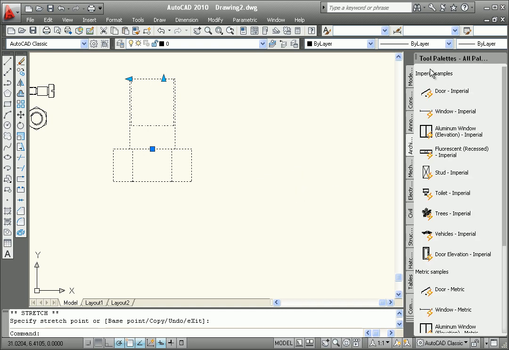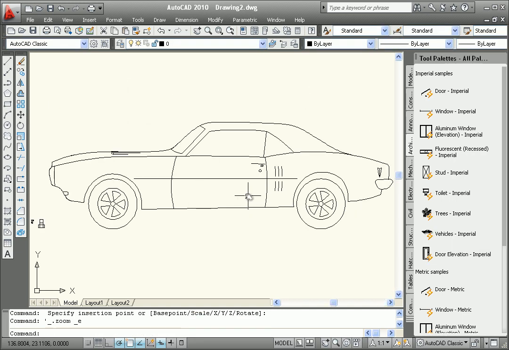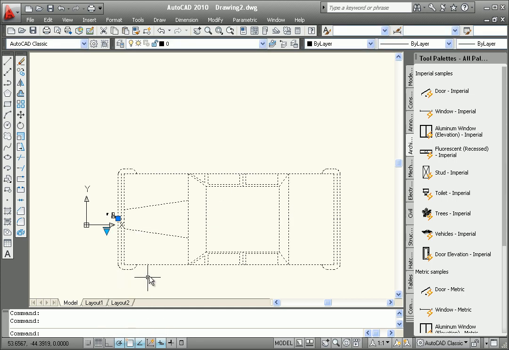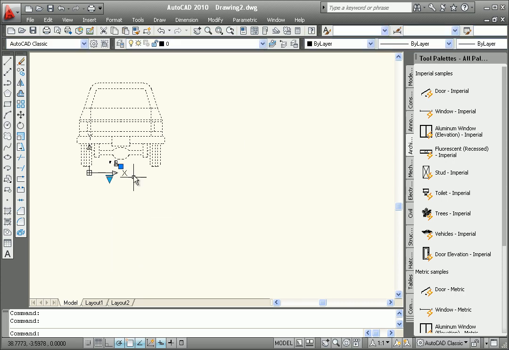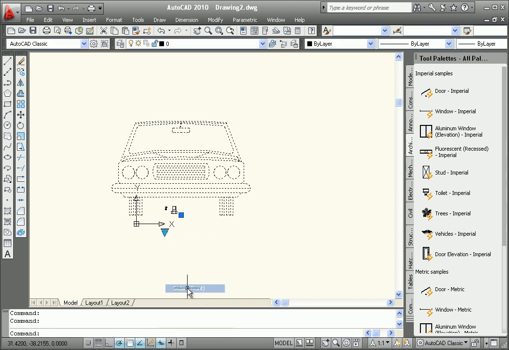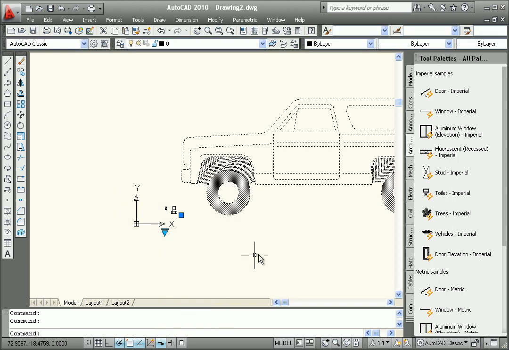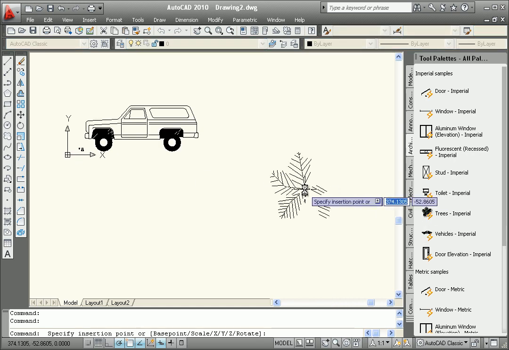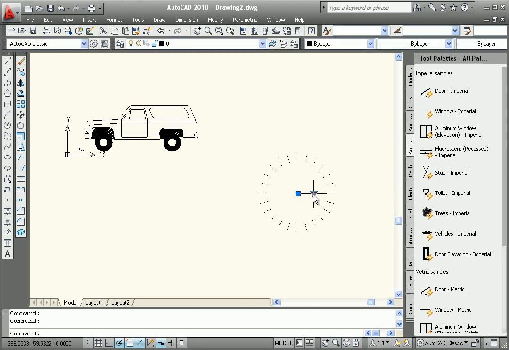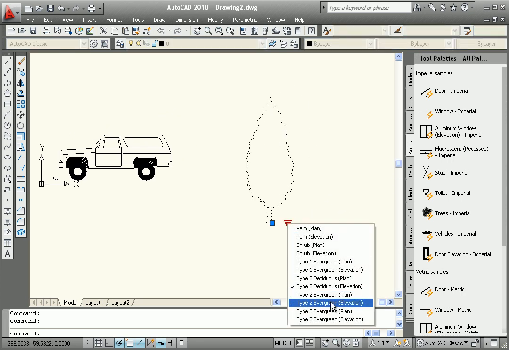Same way, architectural symbols are also there. Suppose, vehicle. So this is vehicle. You can change the type of vehicle by clicking on this arrow, sedan top, or suppose truck rear, or sports car front. In this way you can change the type. The same way you can use the trees, so you can change the type of tree, and whether you want plan or elevation, that can also be controlled. If you want to see the elevation, you can see the elevation too.